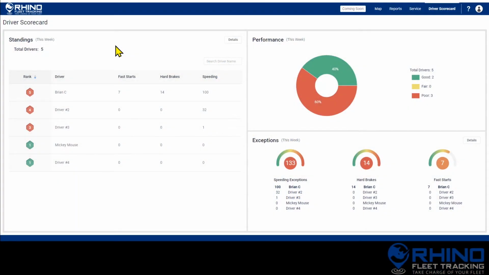Driver Scorecard is a feature that will help you monitor potentially dangerous driving across your fleet. It is important to have drivers assigned to devices in order to use this feature. The information is tied to a specific driver, that way you can track their behavior regardless of what vehicle they were in. If you do not have drivers assigned, you will not be able to use this feature.